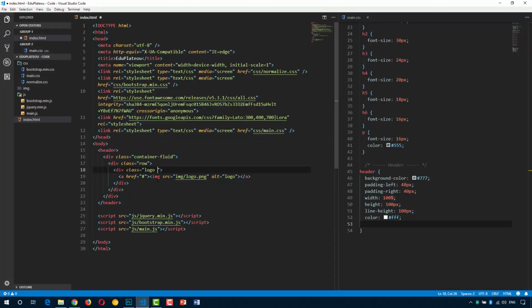Now for the logo. Let's write some Bootstrap classes. Col-xs for the default number of columns. Col-sm-4 for small devices. Col-md-3 for medium-sized devices. And col-lg-2 for large device sizes, and one column for X large.